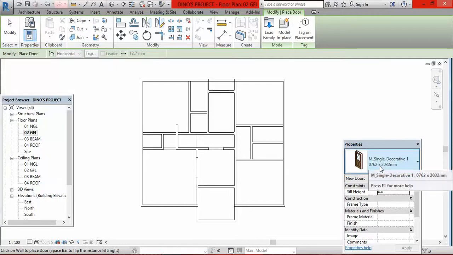But the size of this door is not the size I want. The size, as you can see, is 762 millimeters by 2.32 millimeters. I don't want that. I want to use the normal standard of door in Nigeria, 900 by 2100. So I have to do editing on this. Any door you pick can be edited to the size you want it. When you are editing, make sure you duplicate so that the one that is there by default does not disappear.